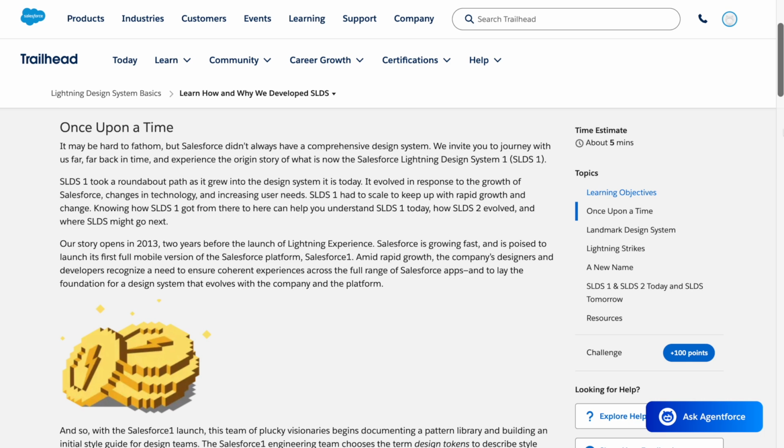SLDS-1 took a roundabout path as it grew into the design system it is today. It evolved in response to the growth of Salesforce, changes in technology, and increasing user needs. SLDS-1 had to scale to keep up with rapid growth and change. Knowing how SLDS-1 got from there to here can help you understand SLDS-1 today, how SLDS-2 evolved, and where SLDS might go next.